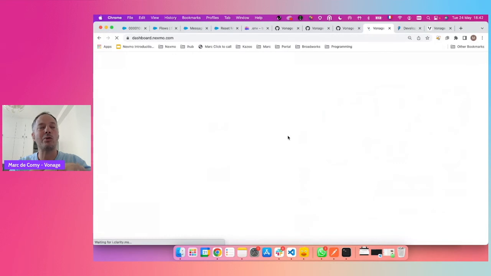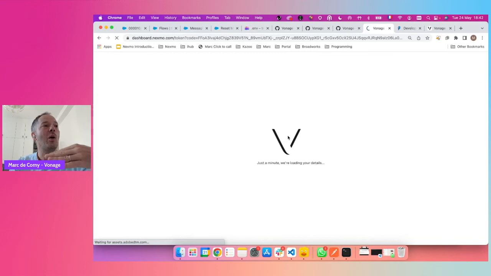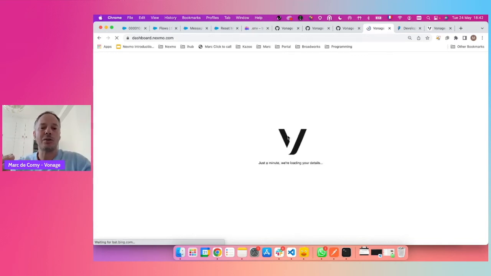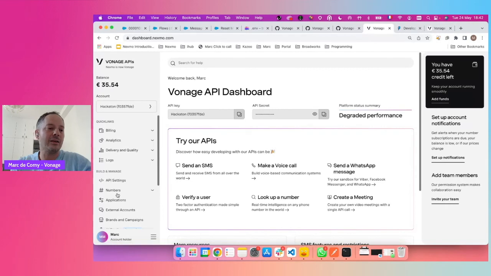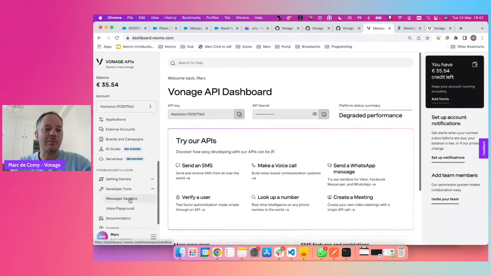From the Vonage dashboard, you'll be able to set all these things up, find all the credentials that you will need in order to send messages from Salesforce, and also configure those webhooks, those callbacks within either a production WhatsApp account or a sandbox account. So if you want to test this tomorrow, the sandbox account is ideal for you. And you'll find it under here on the left, under developer tools, messages sandbox.